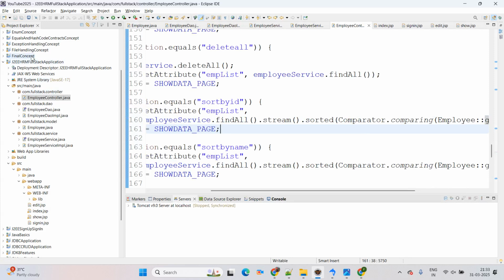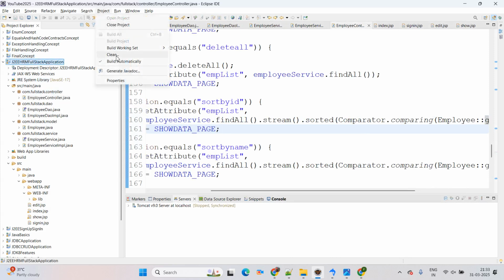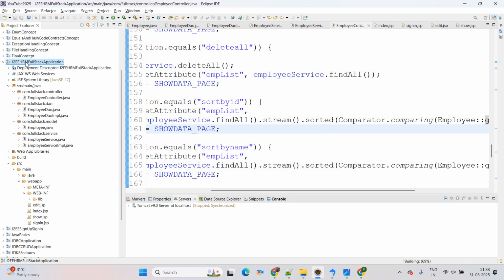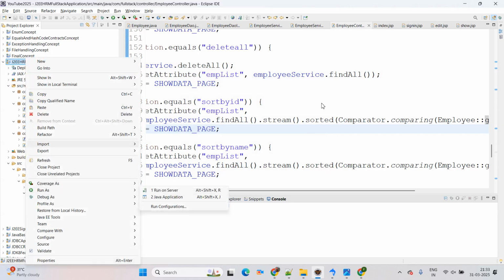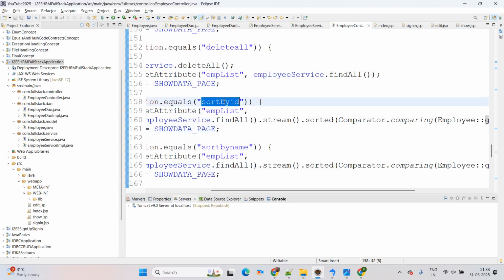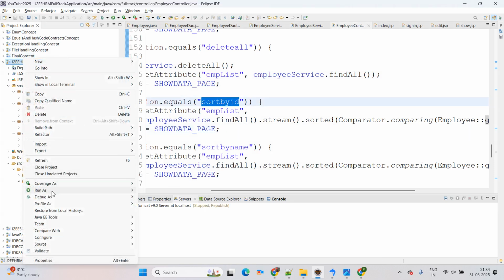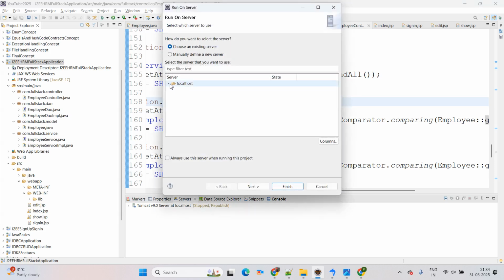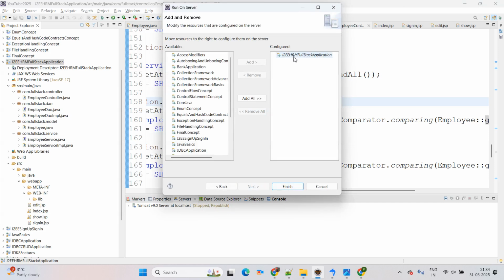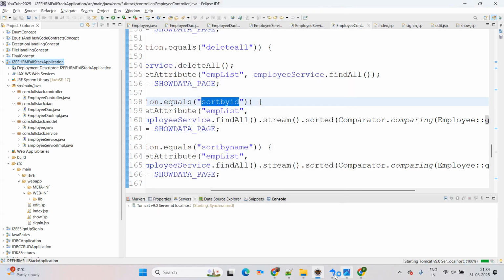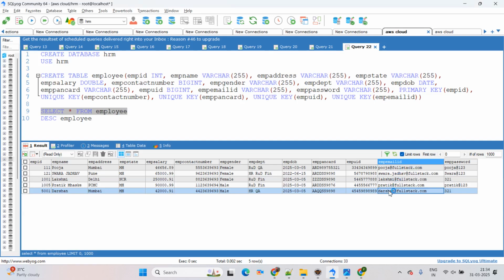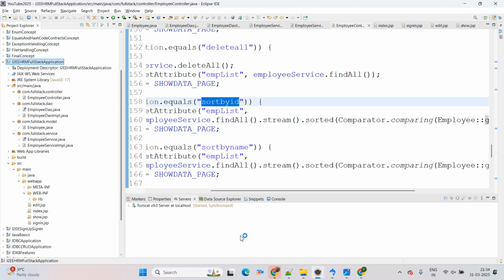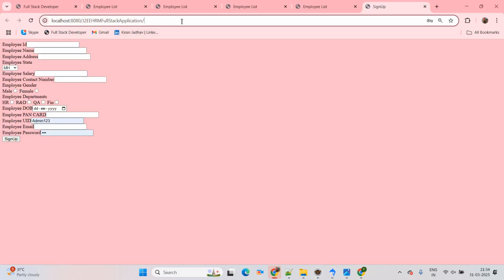Now again, go to the project, do the cleanup, and simply try Run As. But before that, simply check that sort by ID we have given. Yes, we have given it, right? Then do Run As, run on server. Simply go to the next, and then do finish. See, now we'll copy this Darshan and just come back here in the Chrome browser. We are just trying with the sign in. I am passing the username and password, it will go to sign in.